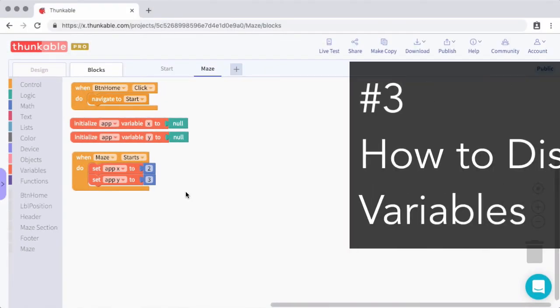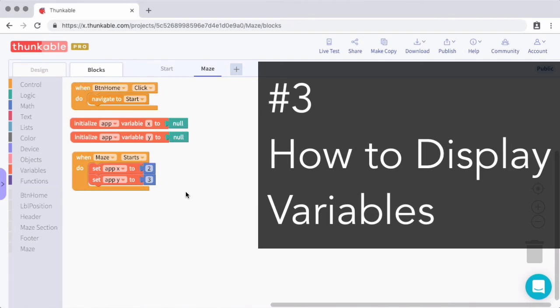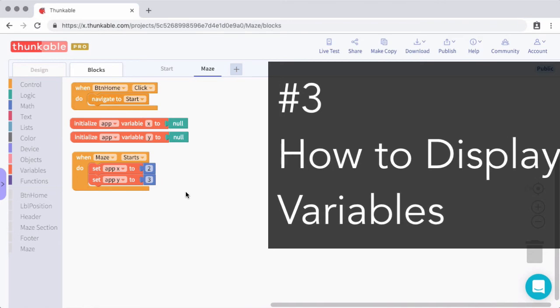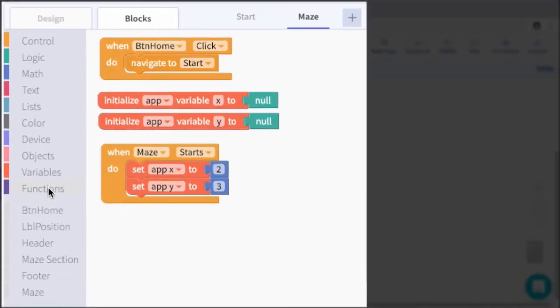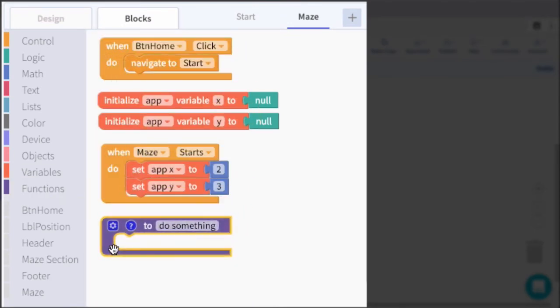All right, and the last thing I promised you in this video was I was going to show you how you could display what you have stored in a variable on the screen. Now for this, I'm actually going to use a function. Now it might not make a lot of sense right now, but it's going to help us in future videos.